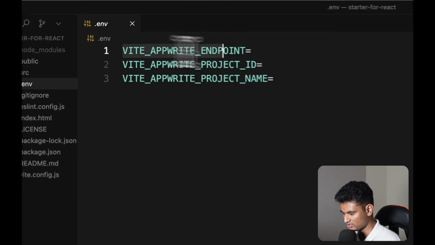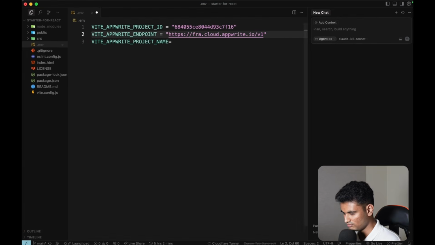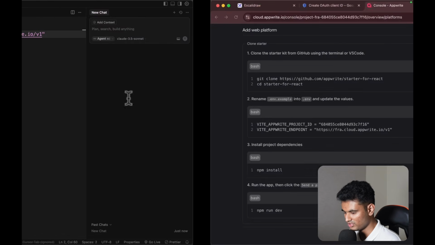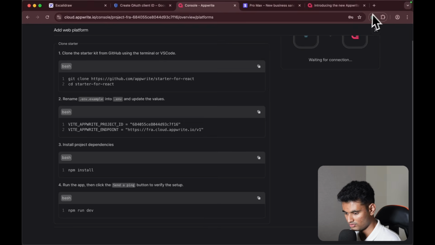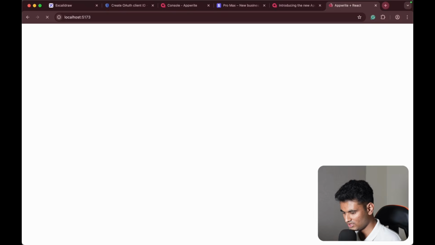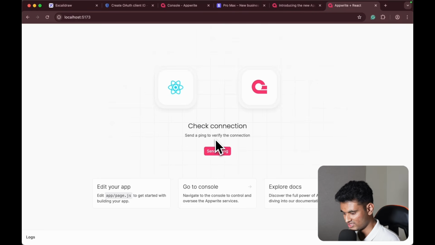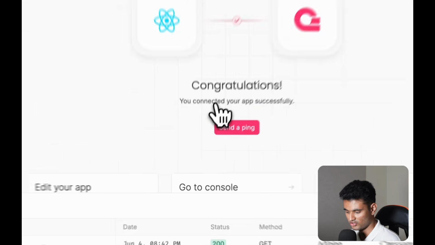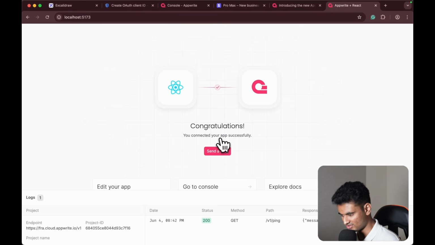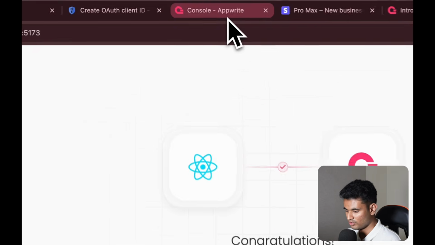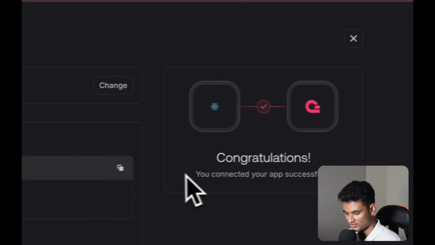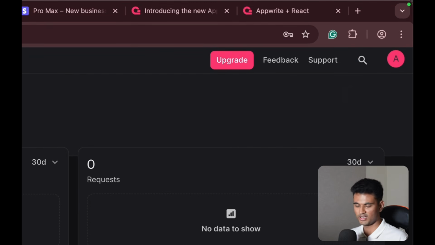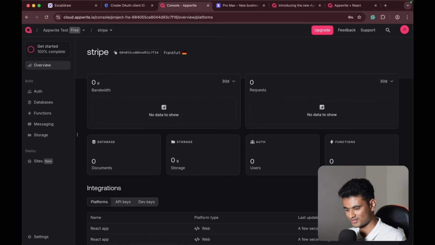Now let's wait for this. I'm just gonna replace these with this. Perfect. And now we can get started with our thing. So the dev server is already running. If we go to localhost 5173, we have this Appwrite starter page. Now if we send a ping, it says congratulations, you connected your app successfully. If we go to our console, it says congratulations, you connected your app successfully. Perfect. And now we can get started with all the madness.